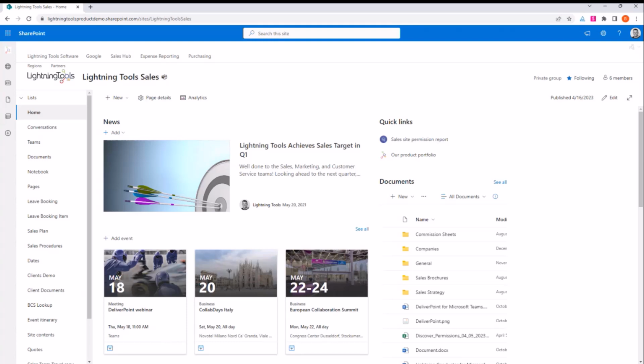Okay, and it looks like there's a useful link here to how you could remove sharing links with a Microsoft Learn document. So thank you for sharing that. Appreciate that.